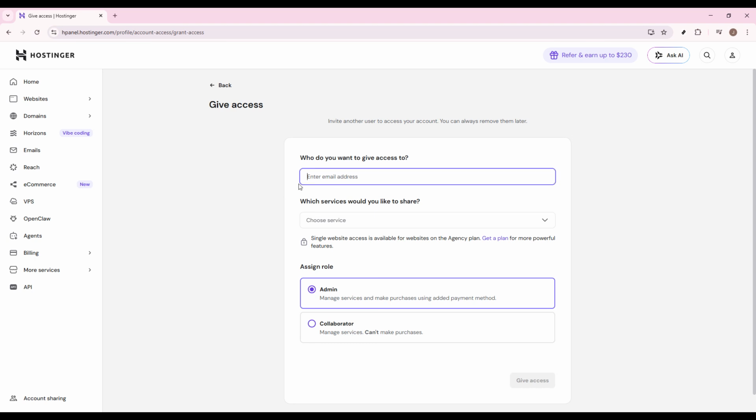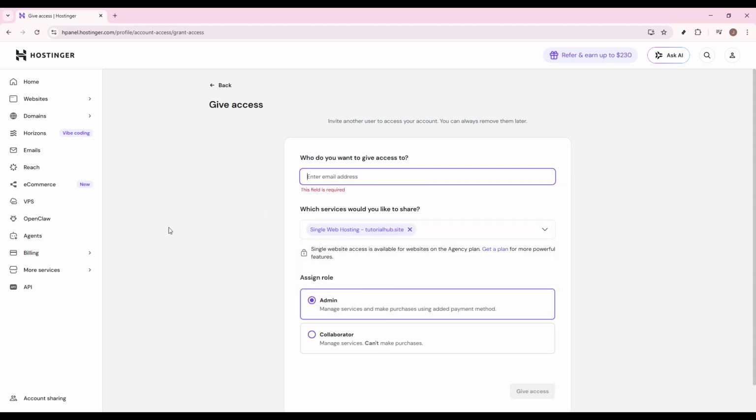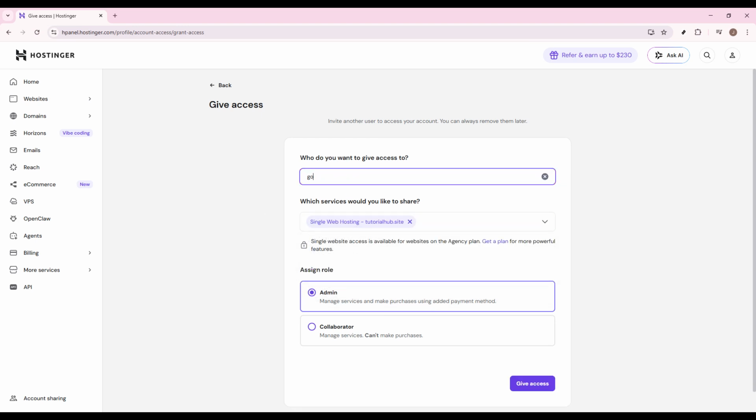Next, choose which services you would like to share. This is an important step because you may not want to give someone access to everything in your account. For example, you might only want them to manage hosting or websites, while keeping billing or other sensitive services private. Take a moment here and make sure the permissions match exactly what that person needs to do.